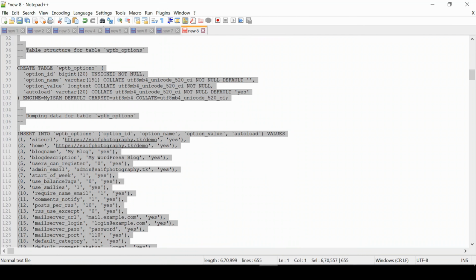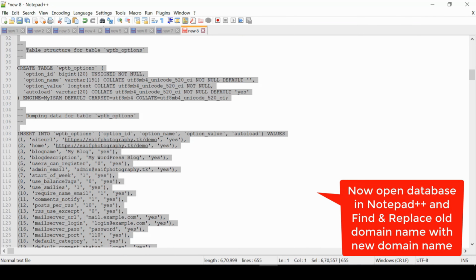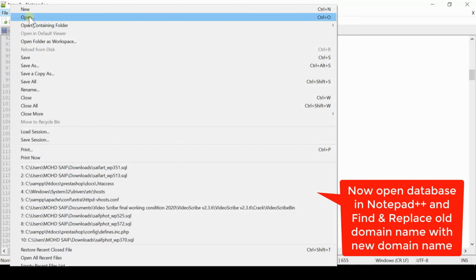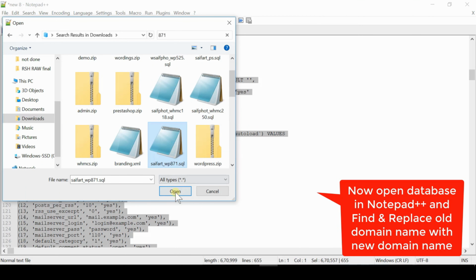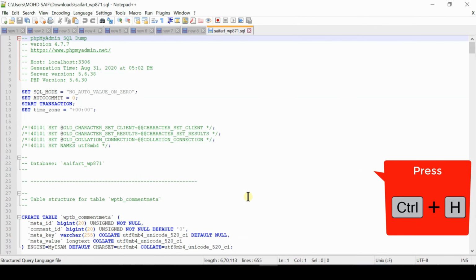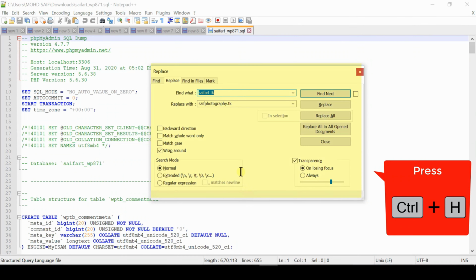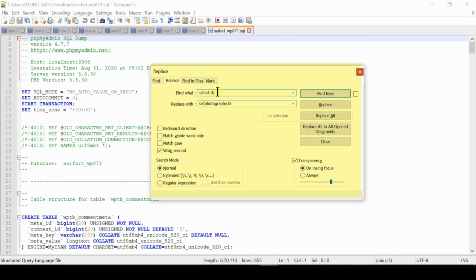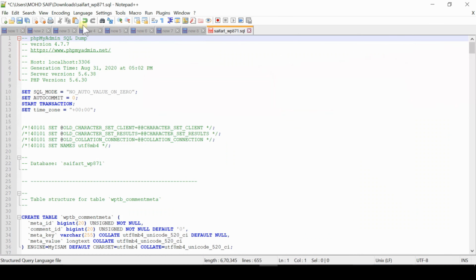Once you have exported this file, open that file in Notepad++. If you don't have Notepad++, you can also open it in Notepad. Now here, you need to find and replace the old domain with the new domain. Therefore, press Ctrl H and then type here your old domain. And then, in front of replace with, type your new domain to which you are going to migrate your data. In this way, all the old domains will be replaced with the new domain in your database. Here we can see that 29 occurrences have been replaced. Now save this file in the same location with the same name.